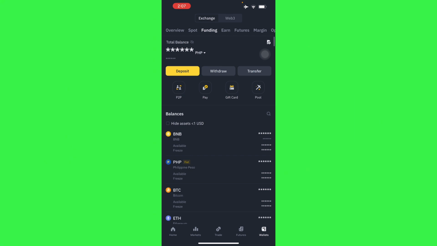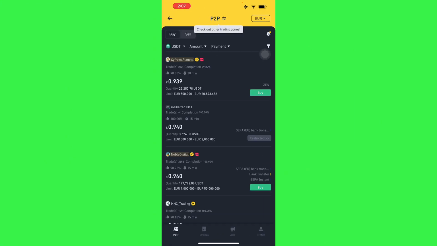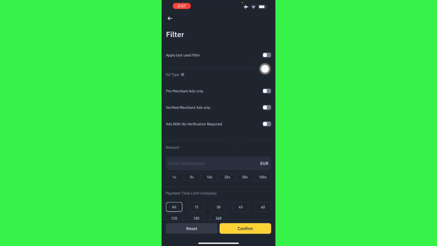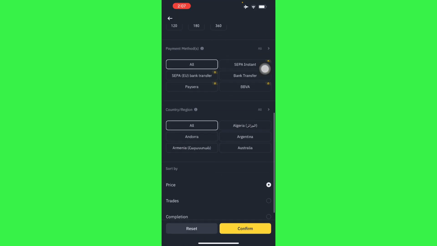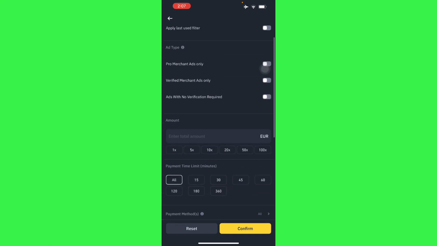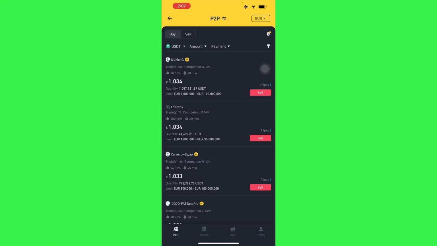Once it's in your Binance already, all you have to do is go to P2P trading. Revolut is not available in my country, but it's available in yours. So all you have to do is go to sell, and then here in the filter corner, all you have to do is search for Revolut. It's just that simple. So there you go, guys. That is how you do it.